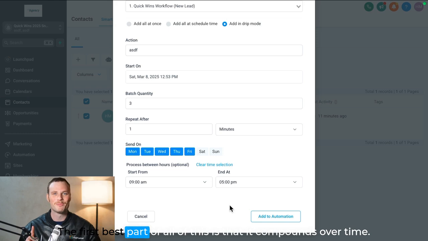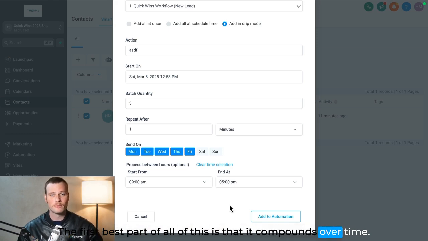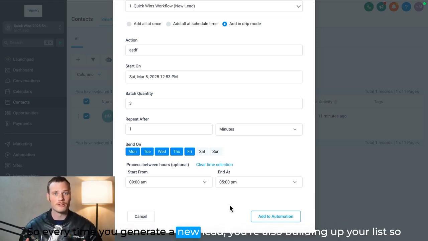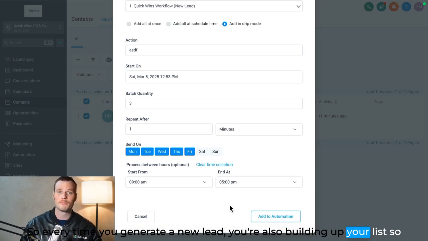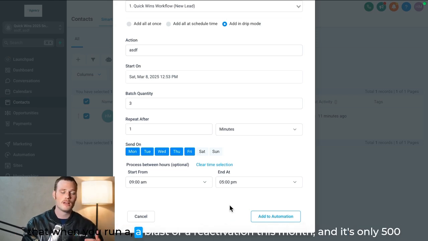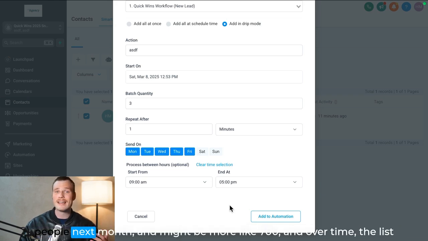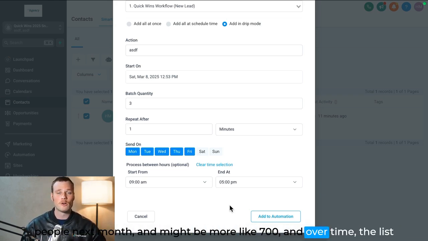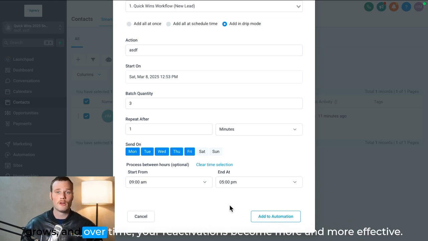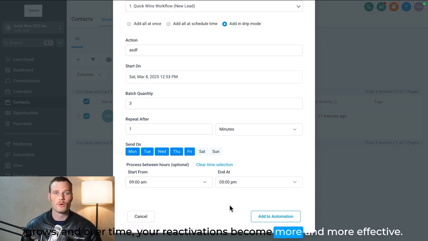The first best part of all of this is that it compounds over time. So every time you generate a new lead, you're also building up your list, so that when you run a blast or a reactivation this month and it's only 500 people, next month it might be more like 700, and over time the list grows, and over time your reactivations become more and more effective.